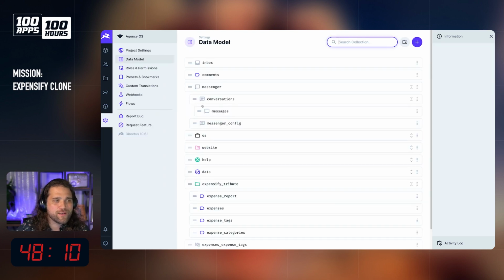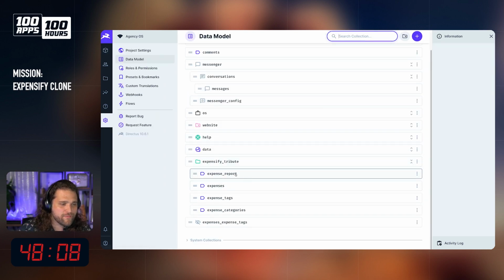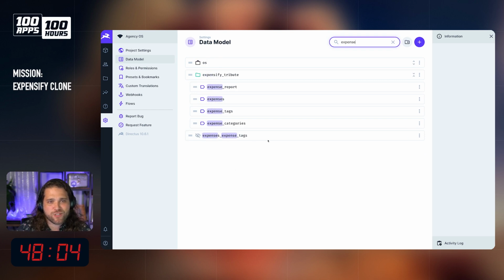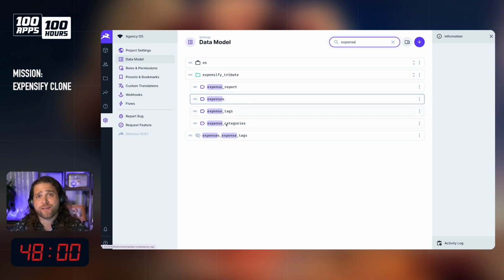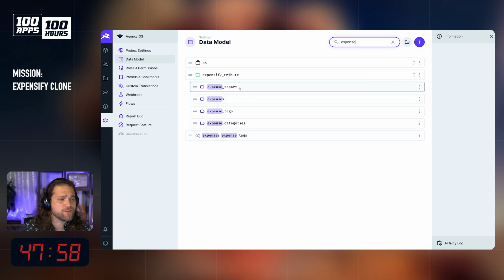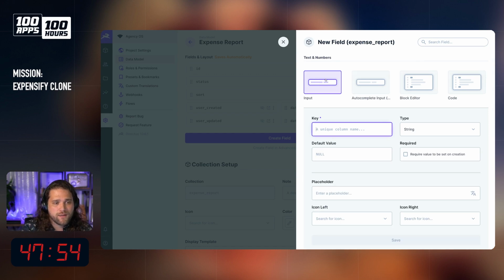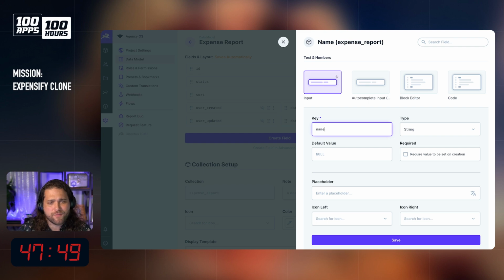So let's go into the data model. We'll go to expense reports. And this is really nice. We just recently added this search feature inside the data model, which is great, especially when you have hundreds of collections. So we'll go into our expense report. We're going to have a name. Do we even need a name? Yeah, we'll give it a name of the expense report.